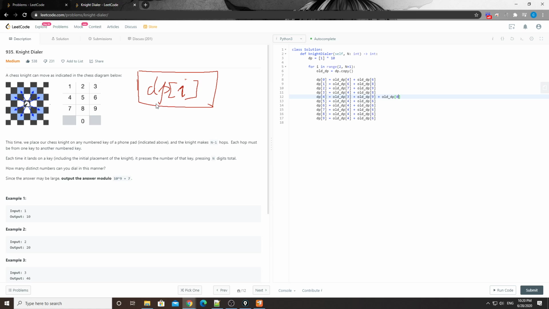5 is 0 because there's no way we can jump, so DP5 is always going to be 0. 6 is 2, 4 and 0. We can jump from 2, 4 and 0. 7 is 2 and 6. 8, we can jump from 1 and 3. 9 is 2 and 4.